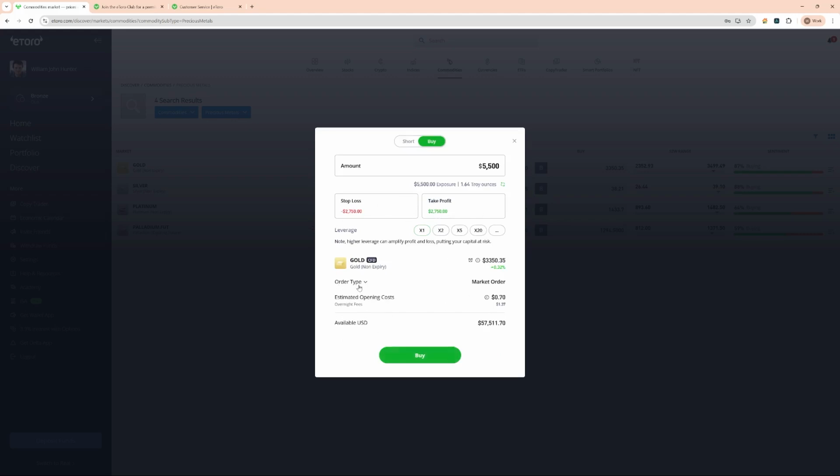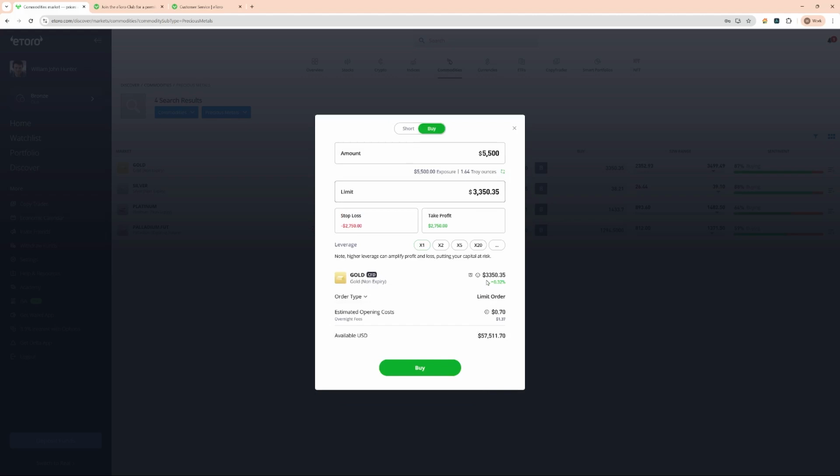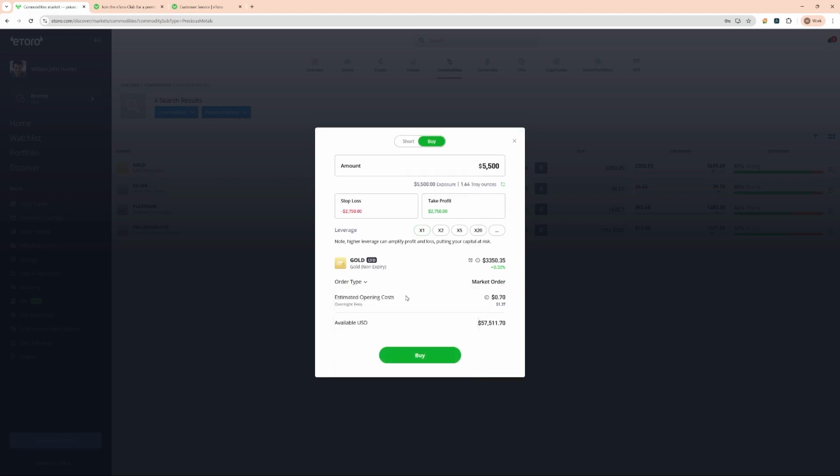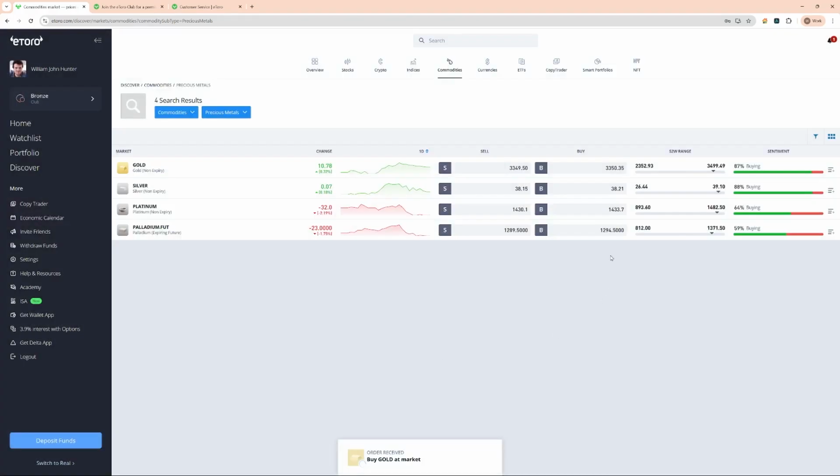It's worth mentioning the order type here as well, if you want to limit the order. So for example, if you think the gold price is going to drop in the interim and you want to buy it when it drops a bit, say to $3,300, you can set the limit order here by doing that. However, I'm going to just use the market order, and I'm going to go ahead and press buy. You can see here at the bottom that it's received the order to buy gold at market.